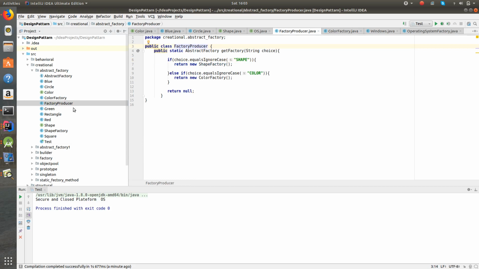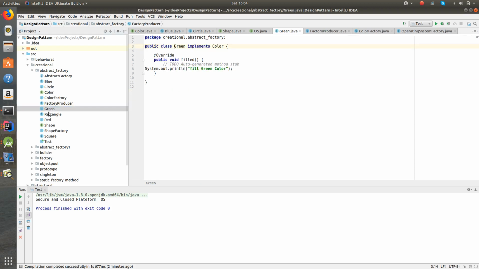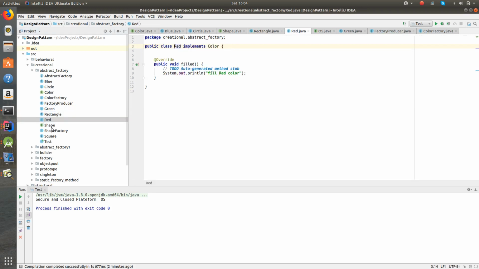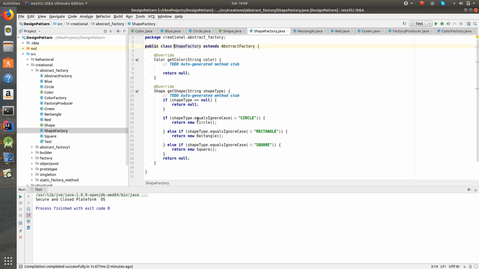And this is a factory producing shapes. What kind of shape do I want? Color. So it will always return me the color, otherwise it will return me null. So you can see here green color implementation, rectangle, red color, shapes, and this is the shape factory. This is also extended with the same abstract factory class. So this abstract factory class is working as a front controller.